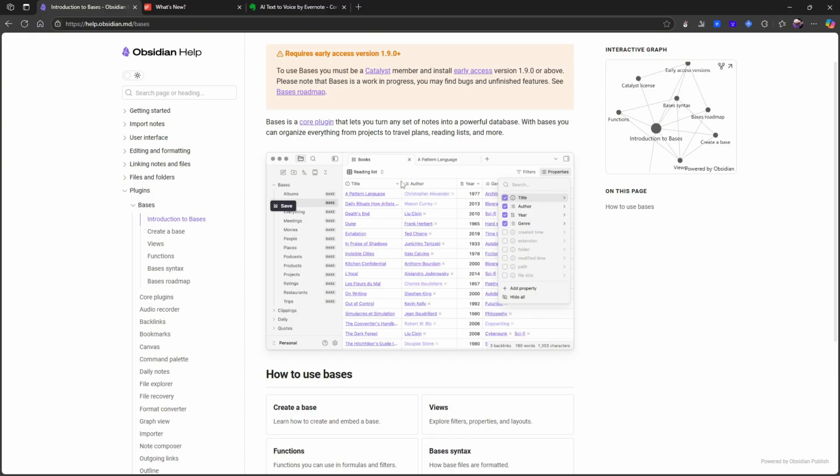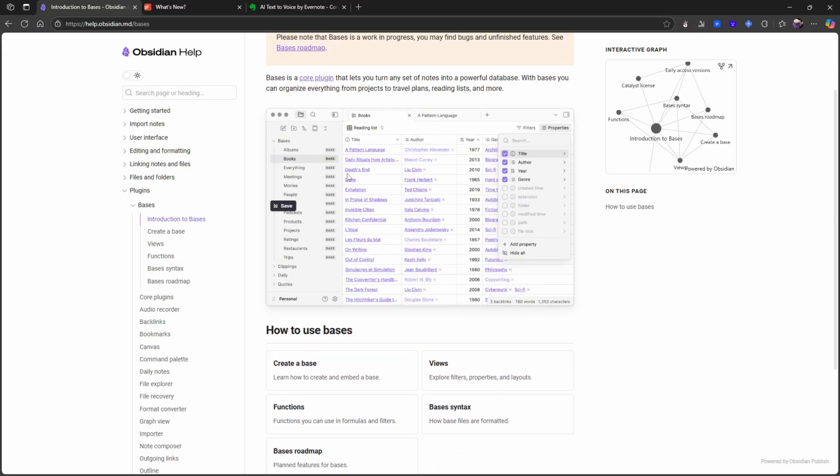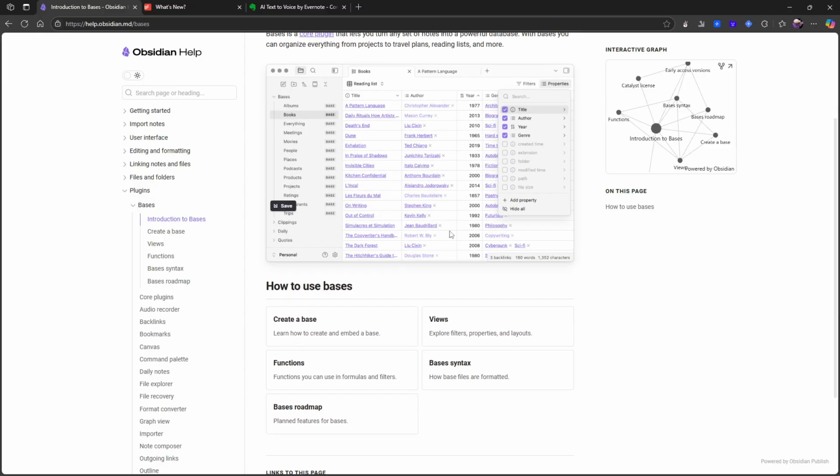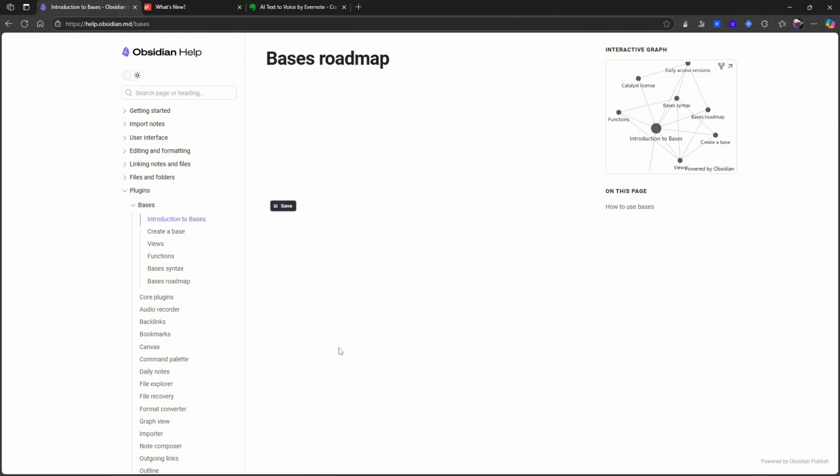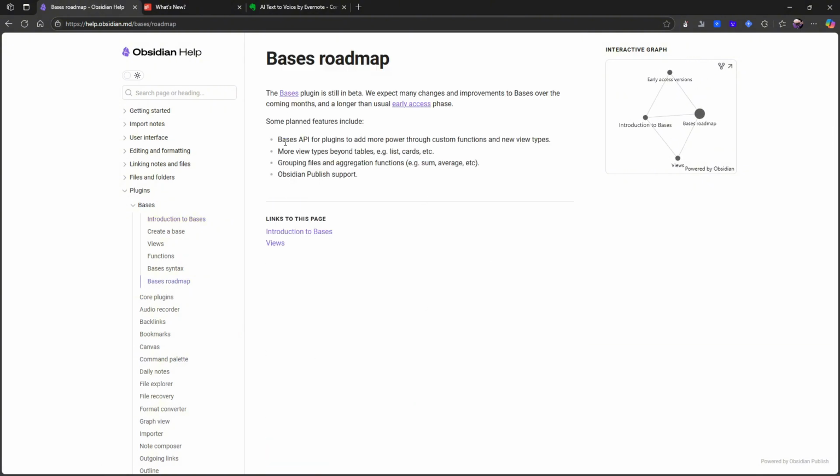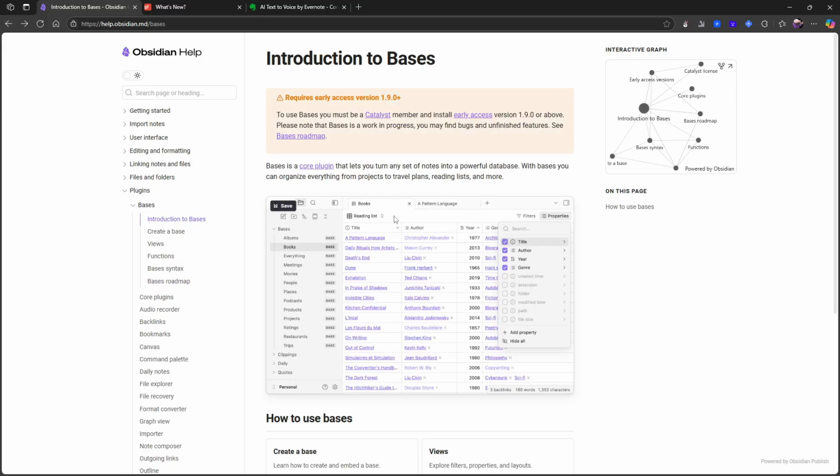So here you have another one, and I think this is a reading list. I've seen so many really cool use cases for Obsidian Bases. It has properties, it has filters, and there are still a lot of things that need to be fixed and improved. So a Bases API for plugins to add more power through custom functions and new view types, more view types beyond tables, lists, cards, etc. Grouping files and aggregation functions, so sum, average, things like that, and Obsidian Publish support. So they are basically going for full-on databases inside of here.